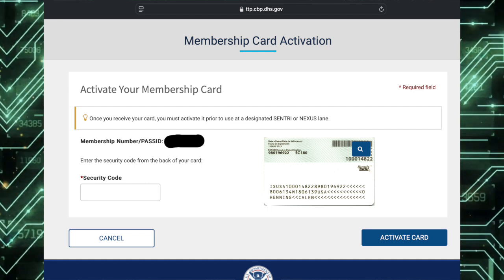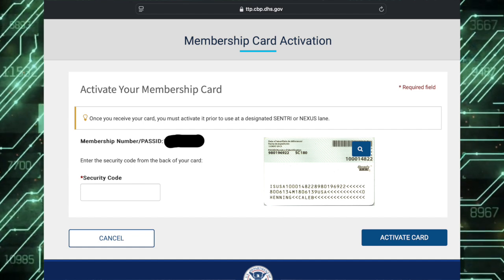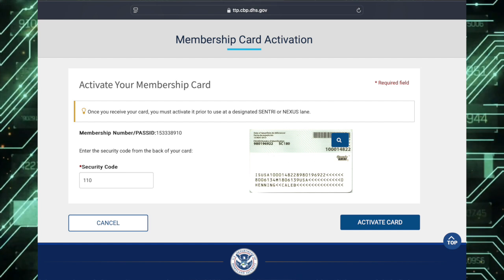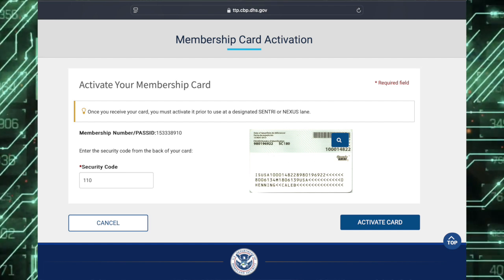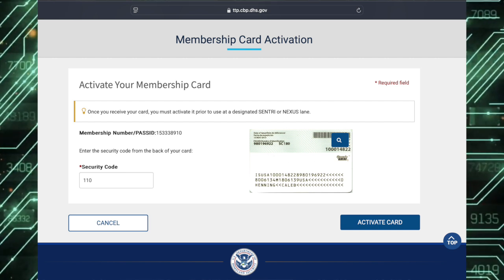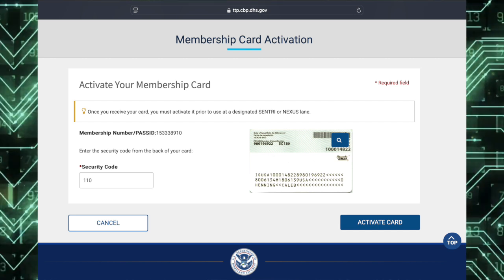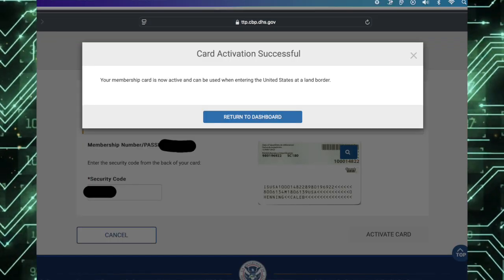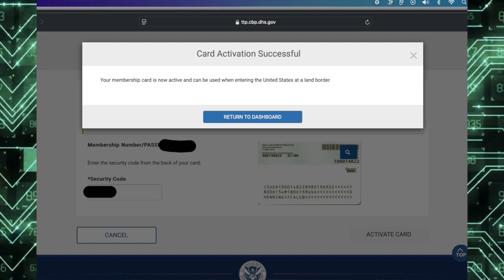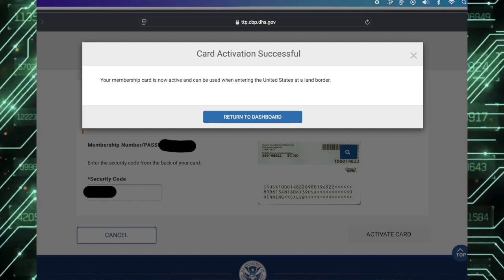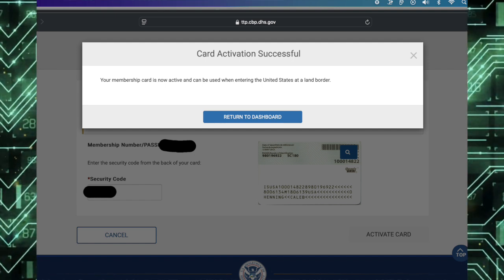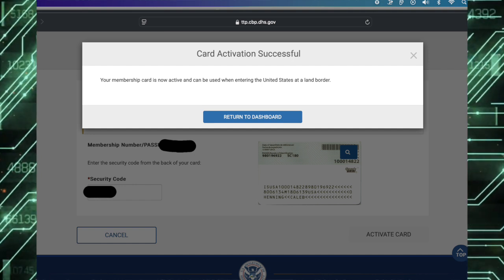Also on the picture you are seeing the same thing. So we just need to type that security code. Once we type the security code, there is another button at the bottom called Activate Card. We just need to press this button to activate this card. So I am going to click this button now, and once I click it, I am getting this type of message: Card activation successful. This is an alert box, and here it says your membership card is now active and can be used when entering the United States at a land border. Then there is a button, Return to Dashboard, and we can click here to complete the activation.